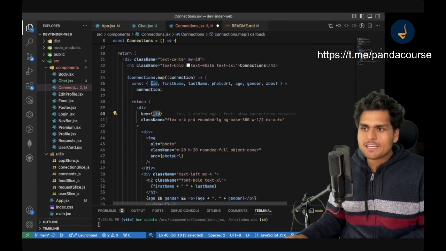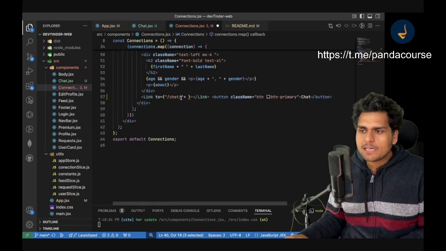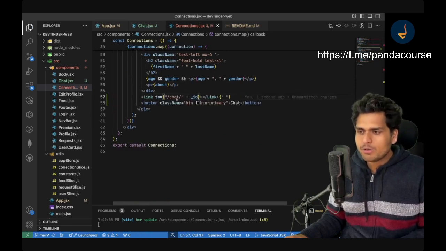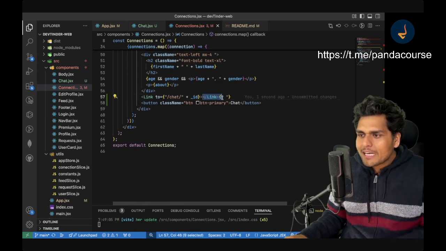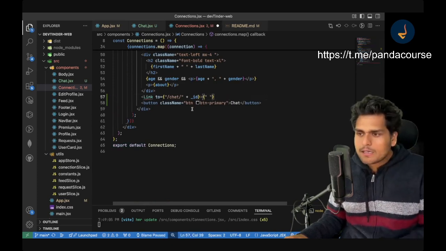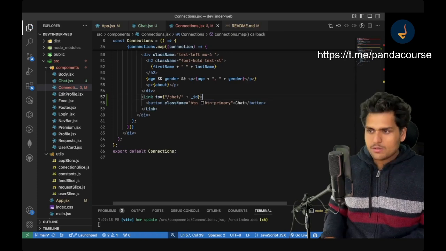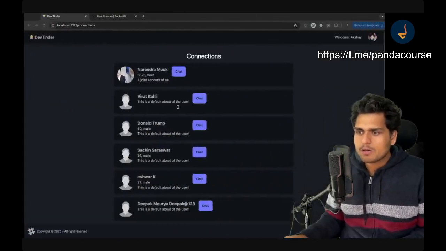So basically you are looping, you are mapping over connections. So this is the ID over here. So I'm just passing in the ID over here. So this is how you do it. So this is the Link, and I need to wrap this Link component outside this button. Let me remove this. Cool, I think this should be good now.